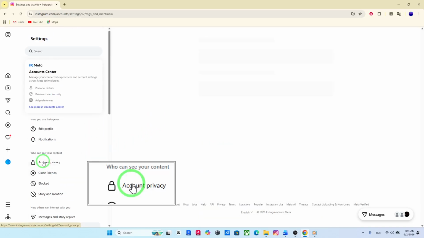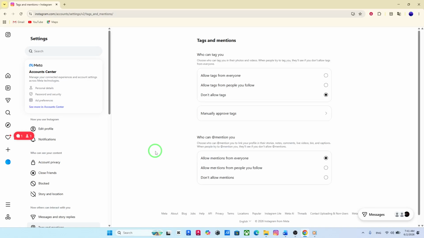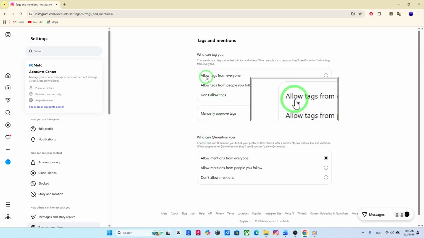A menu will pop up with several options. From there, click on Settings. This will open your account settings where you can control your privacy, notifications, and more. Inside the Settings menu, look for the section labeled Tags and Mentions. Click on it. This is where Instagram lets you decide who can tag or mention you in posts and comments.